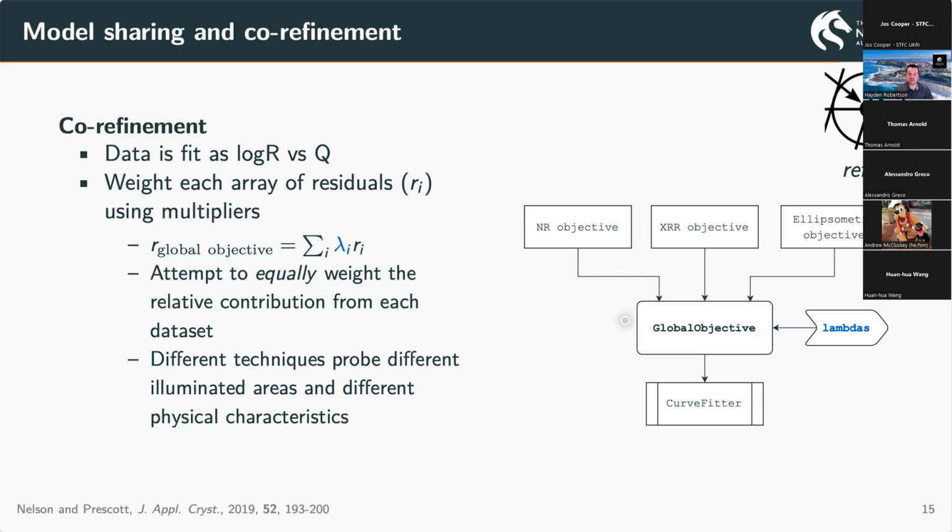And we are going to weight the data using multipliers. This is our kind of naive attempt to make sure that each of the data sets equally contribute to the overall fit, to the overall chi-squared values. And this is something that everyone's still trying to figure out, whether it be neutron or X-rays, because we're illuminating different areas, different sample volumes, and of course we're probing different physical characteristics. But the mechanics to do this type of analysis are all here.